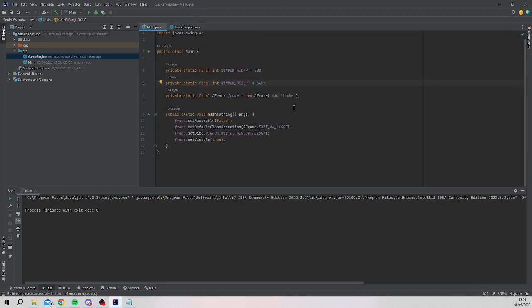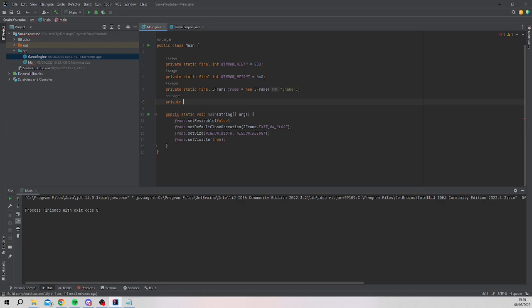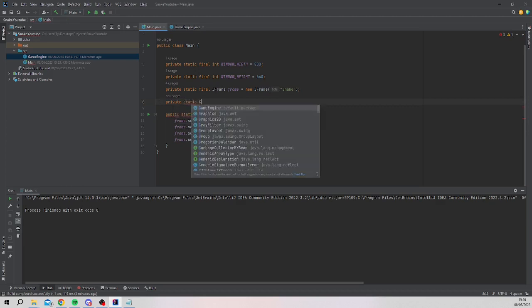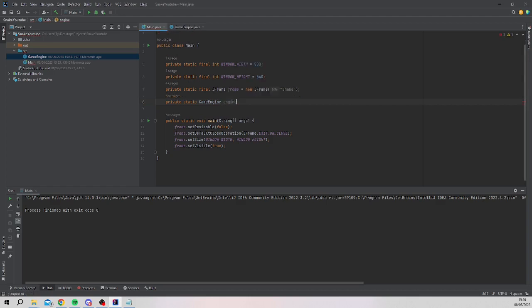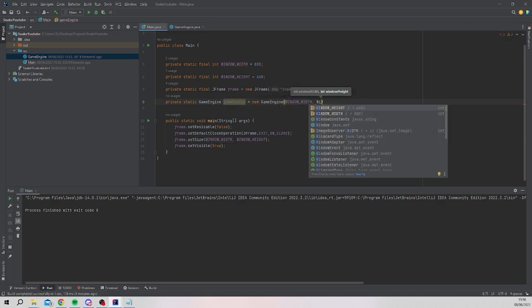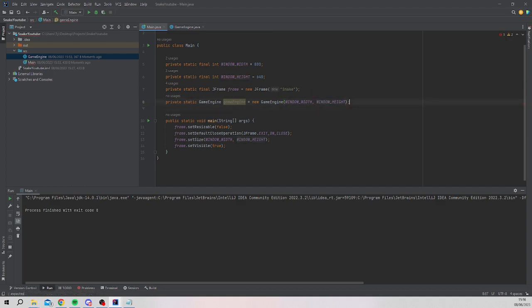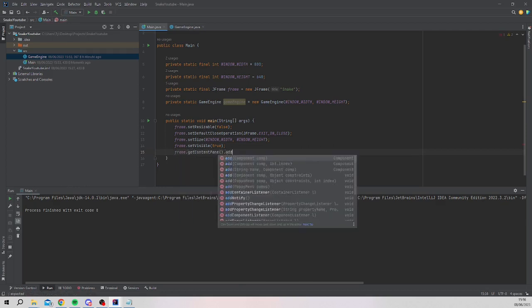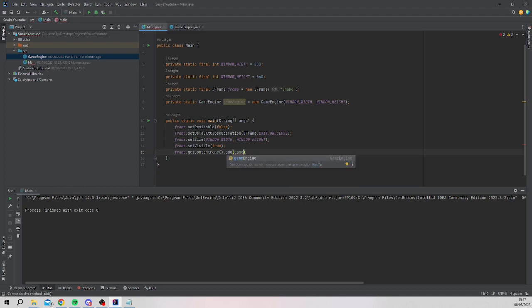So we'll go back into our main class here. We then need to instantiate the game engine object. So private static GameEngine, let's call it gameEngine for completeness, equals new GameEngine, and if you remember, it takes in the width and height, so pass those two in just there, and then in here frame.getContentPane().add, and then we want to add the game engine in.